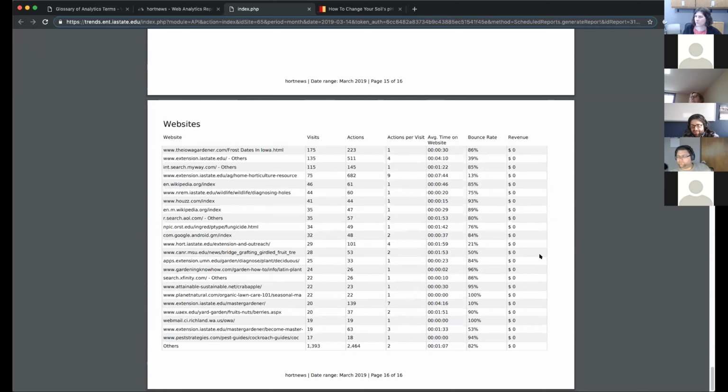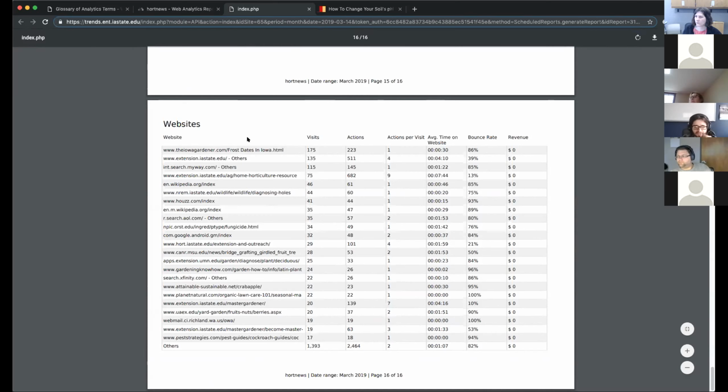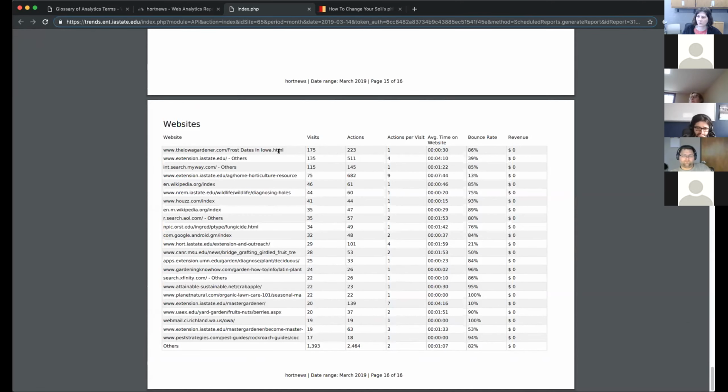And last page of your report, we're going to talk a little bit about the websites. So these are the websites that are linking to your pages. So you can see exactly where certain visitors are coming from. When visitors come here from the Iowa Gardener, you get an idea of what those visitors do. The visitors from that site, there's been 175. They perform 223 actions, 1 action per visit, and they tend to bounce out of the site on that first page 86% of the time.